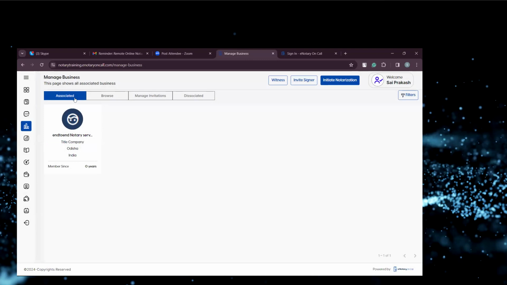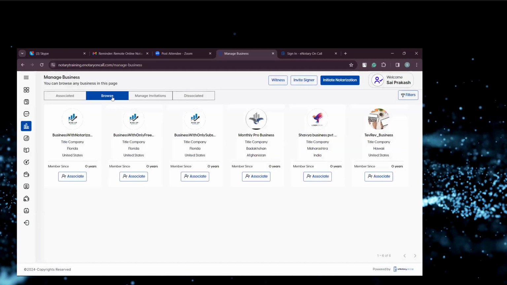So you can see under the associated tab, there is only one business right now, but the notary can be a notary to multiple businesses. In case they have proper communication and the business needs those notaries, they can send the association request to those businesses. They need to click on browse and they can see whatever businesses have already signed up with eNotaryOnCall and are active, and they can click on associate, and that will send an associate request to the business. So they can just wait for the business to approve them. Once they're approved, then you are linked to that business as well.